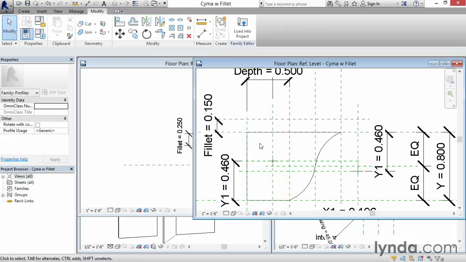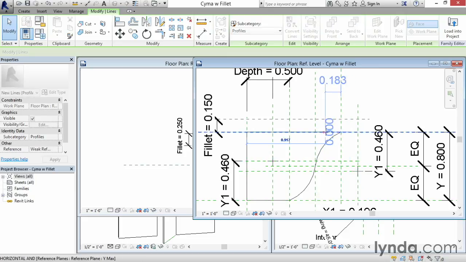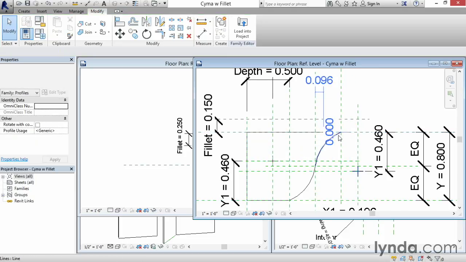Now, I need to assign my geometry to that reference plane. If I just try and move this line, it'll try and stretch the arc because currently they're connected at this endpoint. So it's very important that you do this next step. Select this line and using this grip here, just disconnect at that end. Okay. Once you do that, now you can do align and select this.